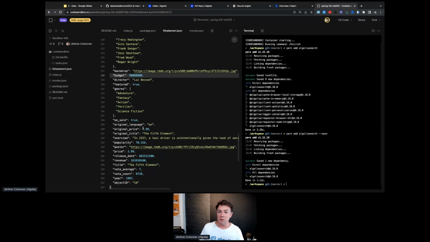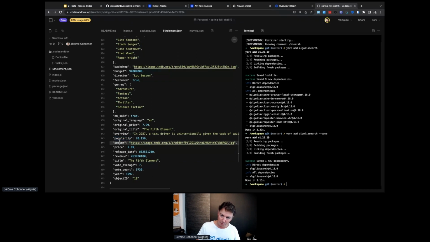Same with floats. Here for the original price, I have a float 7.99, etc. I have a list of URLs. I have another Boolean, a flag, is it on sale or not? I have the original title, an overview, popularity, poster, price, etc., a date. Oh, this one is a timestamp. Important to keep in mind if you need to send a date, timestamp.